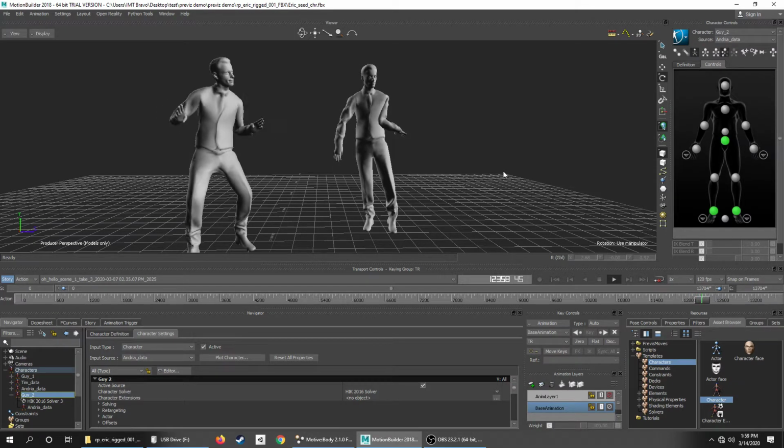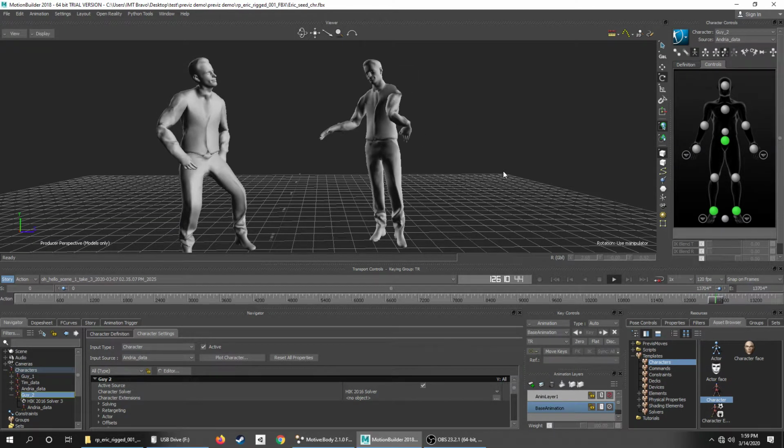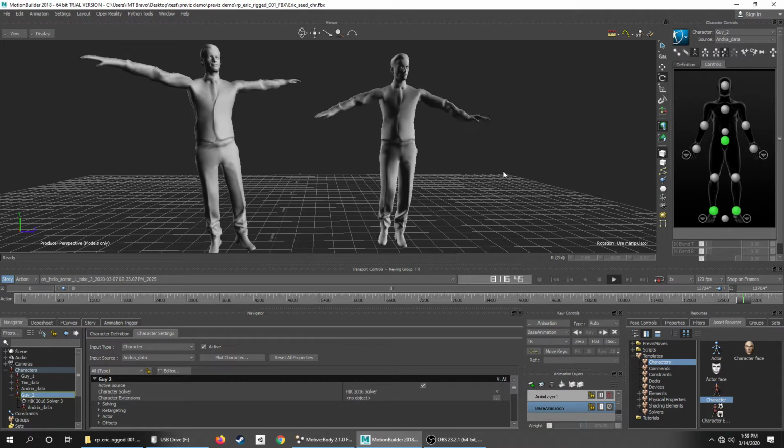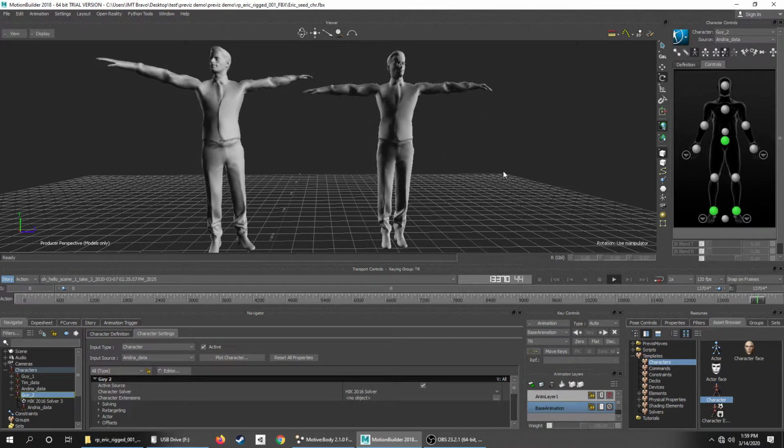Cool. Oh, there's his arm. Yeah, those are rotating, so we kept it in. I don't know how I was able to do that. You're so flexible. Contortionist. So you would fix that arm in Motive, not Motion Builder?